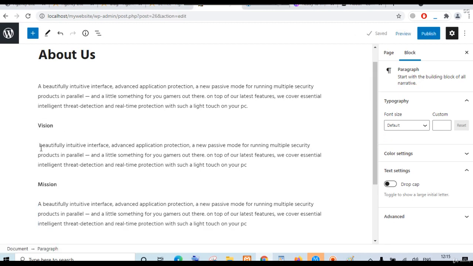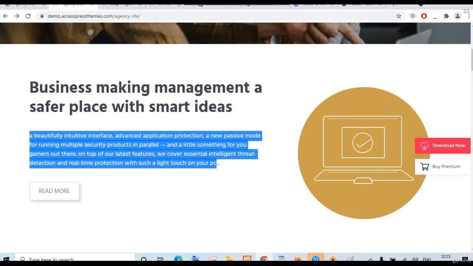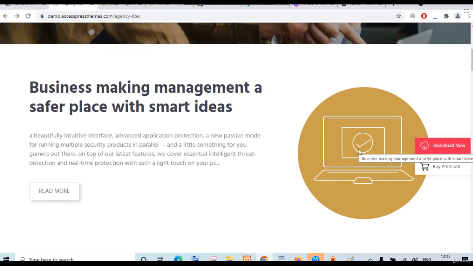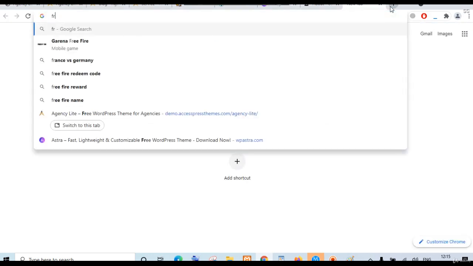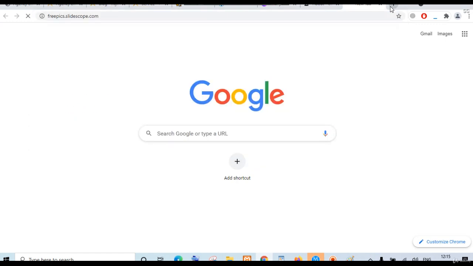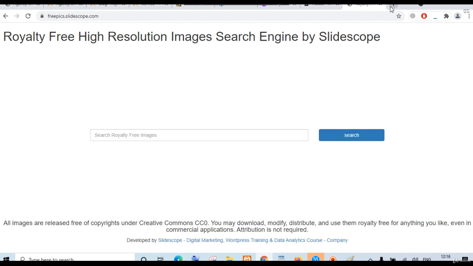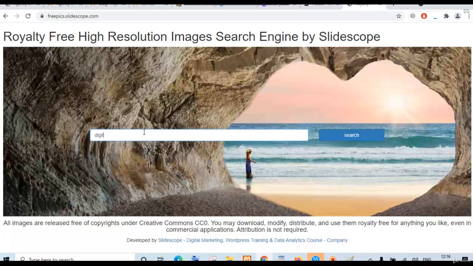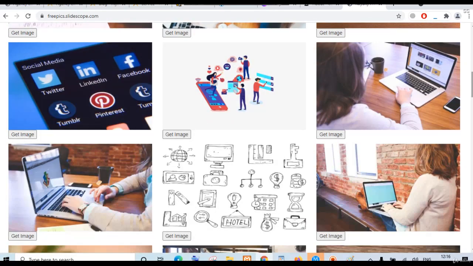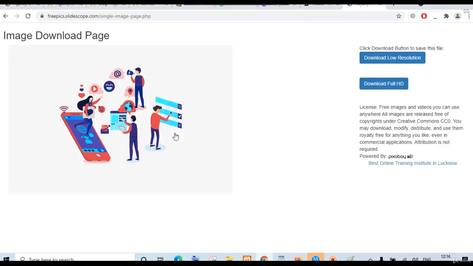Now you have to watch one thing very carefully, that in our template with the about us page there is a square featured image. So this featured image is a square image. So we will again go back to freepix.slidescope.com so that we can get some about us image, and we have a digital marketing agency, so we can post an image which is for digital marketing. Let's say this image is good, so we will use this image in the about us part.